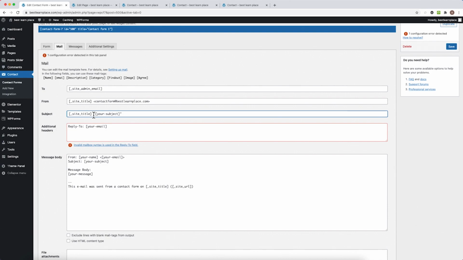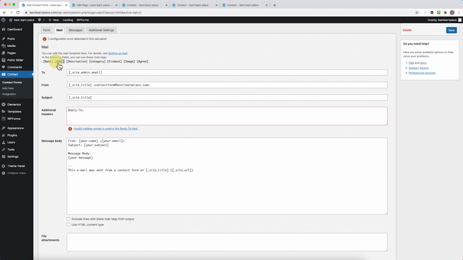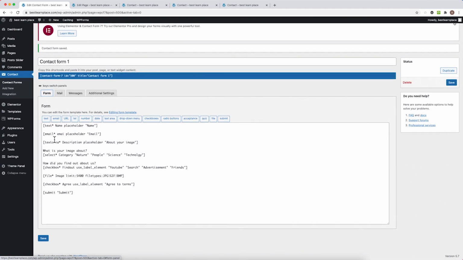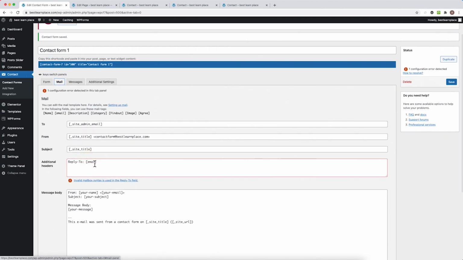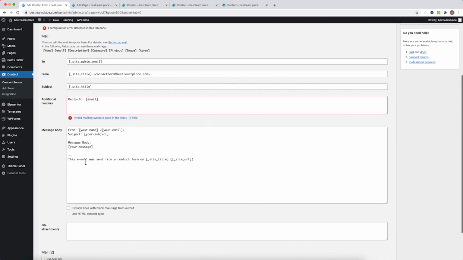The next part, you put the site title. The subject we don't have, so we just remove this one. So these are basically the shortcodes that we have to use. And the email that you receive, you want to reply not to your own email, you want to reply to the person's email. So you will write reply to email. Okay, we've made a mistake here. Let's just go back for one second and fix this. Okay, reply to email.